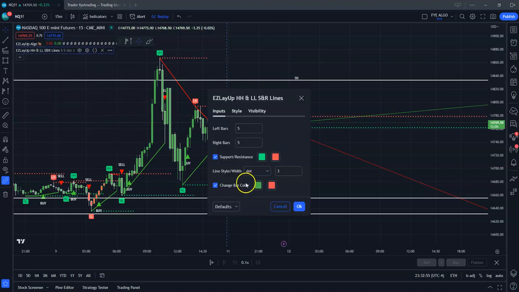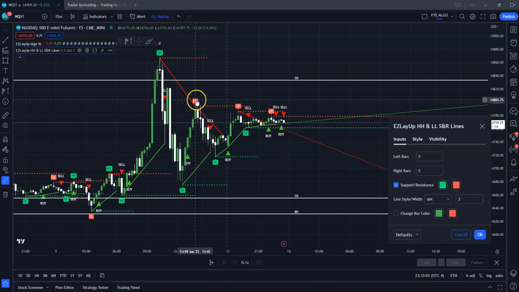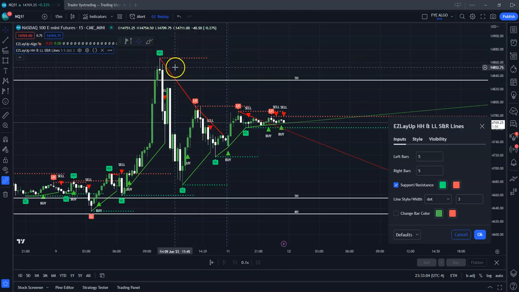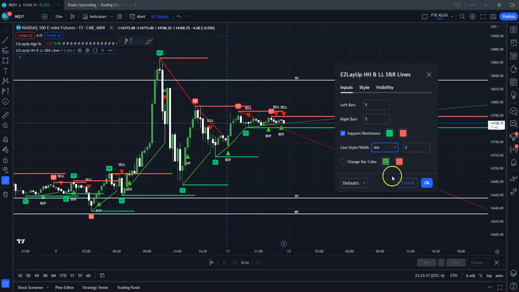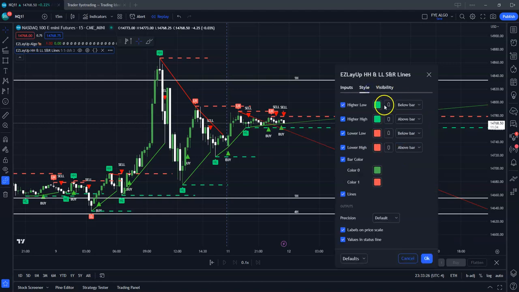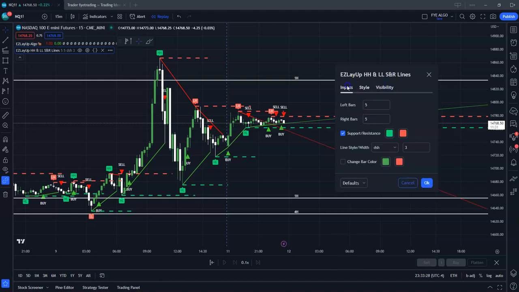Now, if you hit the settings here, you can turn off the bar color. It will also label these highs and lows and tell you if it's a higher high or a lower high, or a higher low or a lower low. You can also change it to where the lines are solid or dashed. It's totally up to you. For me, I prefer the dash lines. And if you don't want those, you can just turn those off. Then I'll hit OK.